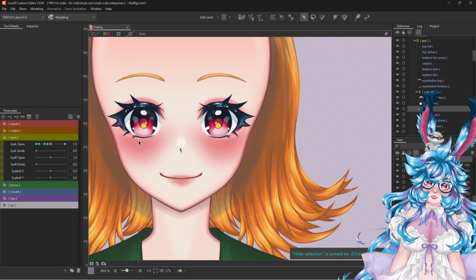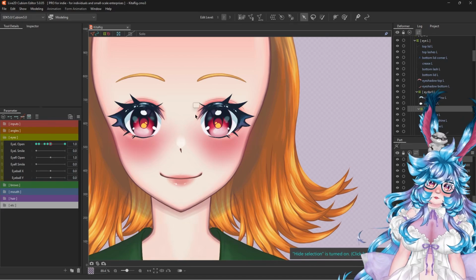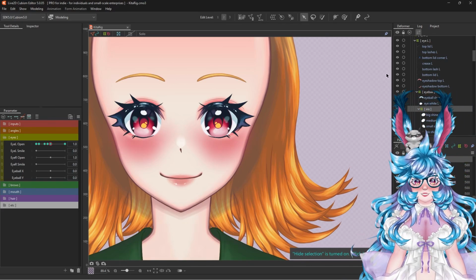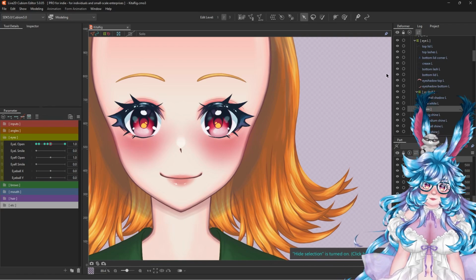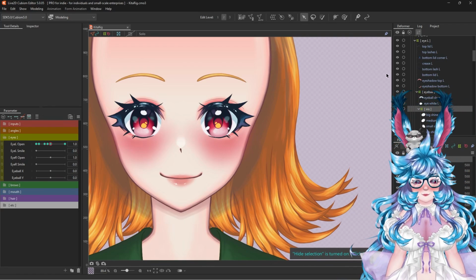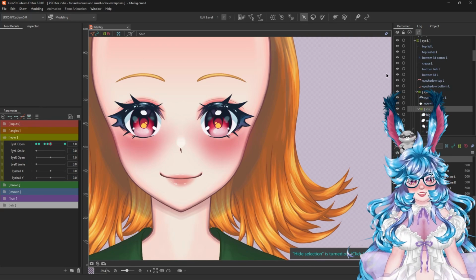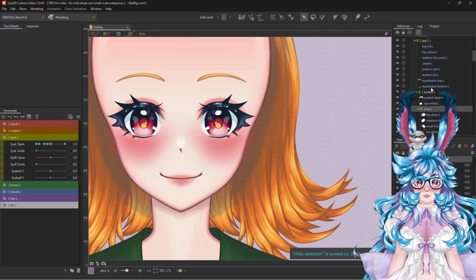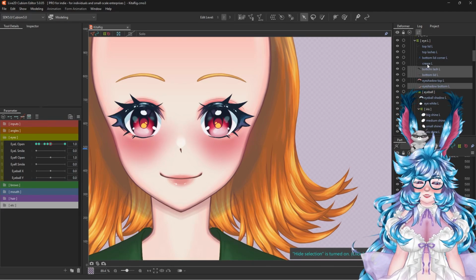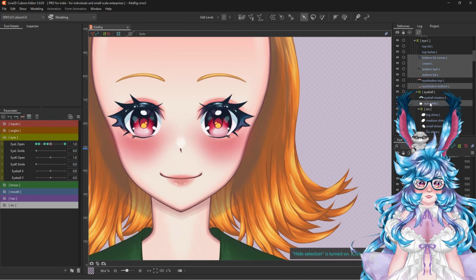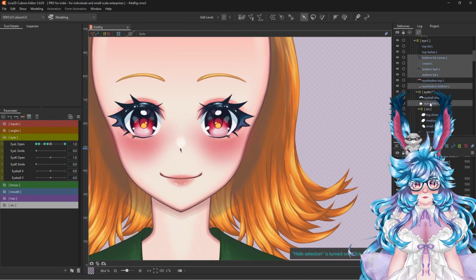Now that we've got our eye open and close animation ready to go, we're going to add a new parameter to these eyes. The eye smile parameter is a great way to add a little more life to your character's eyes. When we smile with our eyes, so we're going to do the same thing with our VTuber's eyes. I'm going to start by going into the Deformer window and selecting all the bottom eyelash and eyelid parts, as well as the eye white and the bottom eyeshadow.